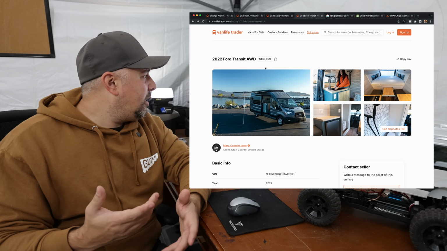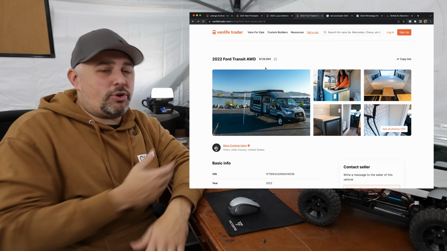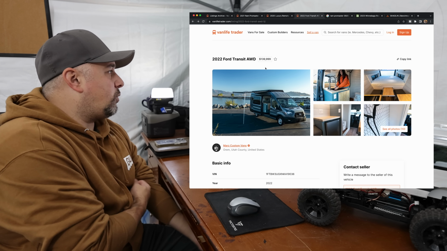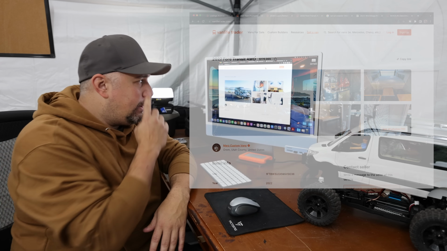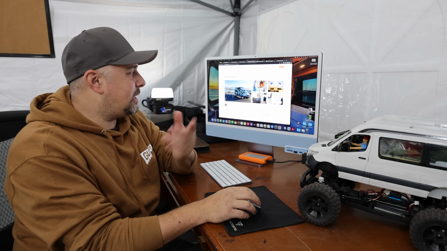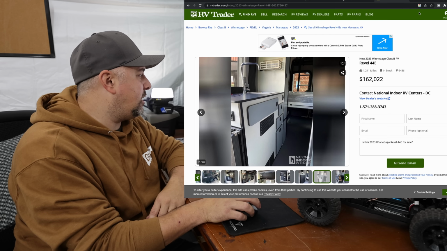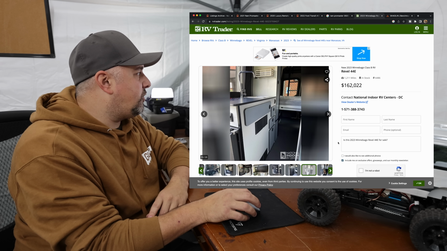So yeah, you're only making profit. That is priced really good, I think. 140 for a 2022 all-wheel drive Transit, that's priced accordingly. I went through that really quickly, but I wanted to get to the Rebel, and then I've got a special one for you guys at the end here. The Rebel is asking 162.